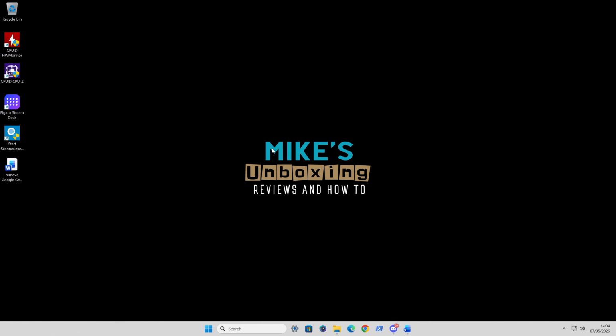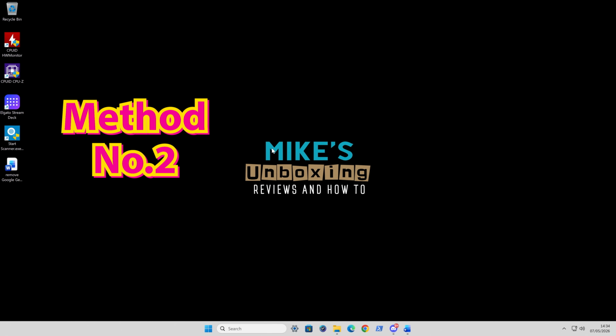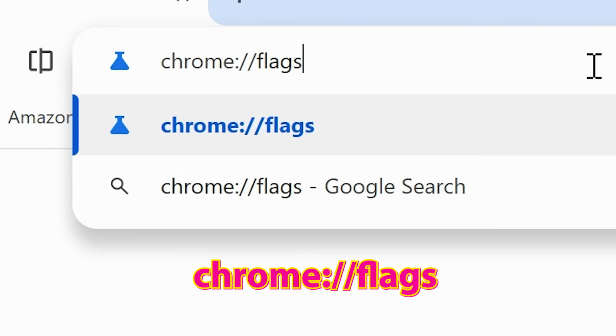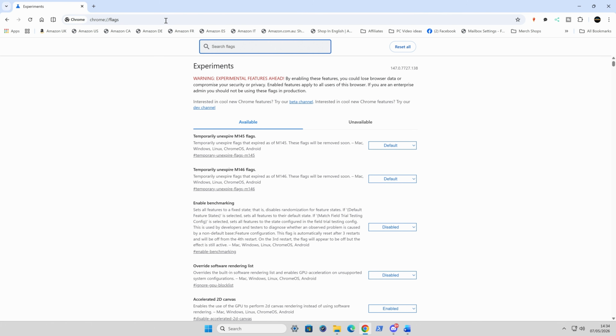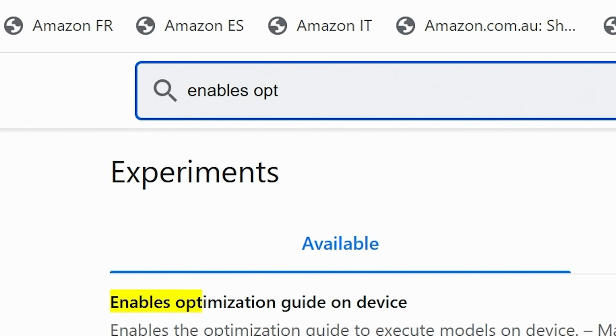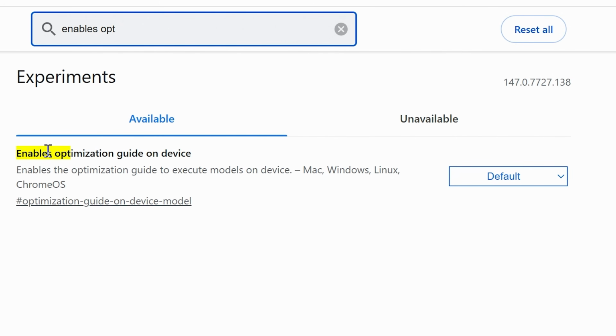And one of the easiest ways of doing it is actually in Google Chrome itself using the flags feature. So if we open up Google Chrome, and here we'll just type in the following. So chrome://flags and press enter. And now what we want to do is actually look in the flags. So type in enables and then start typing optimization, and it should come up straight away. So this is the flag, enable optimization guide on device.